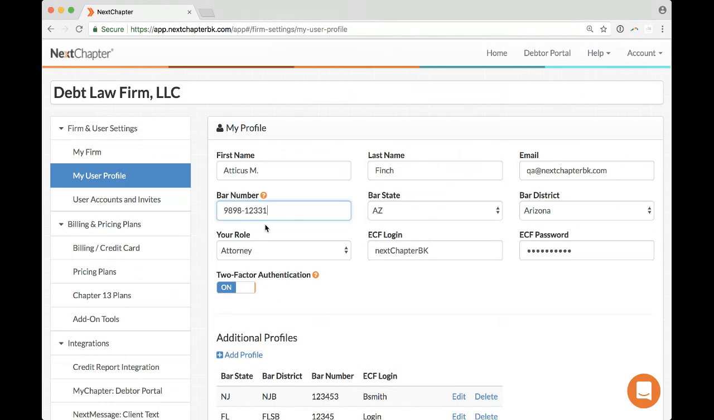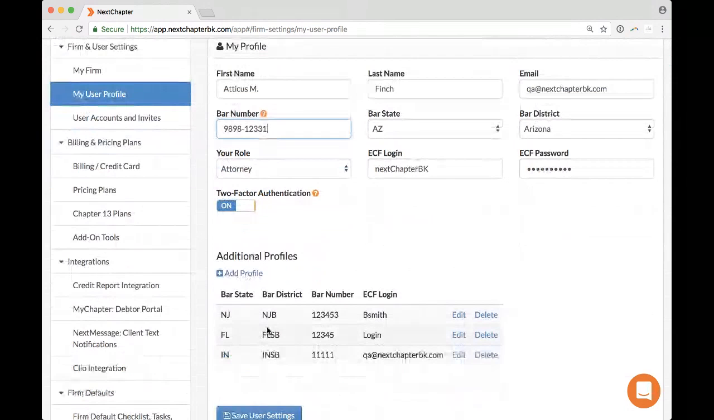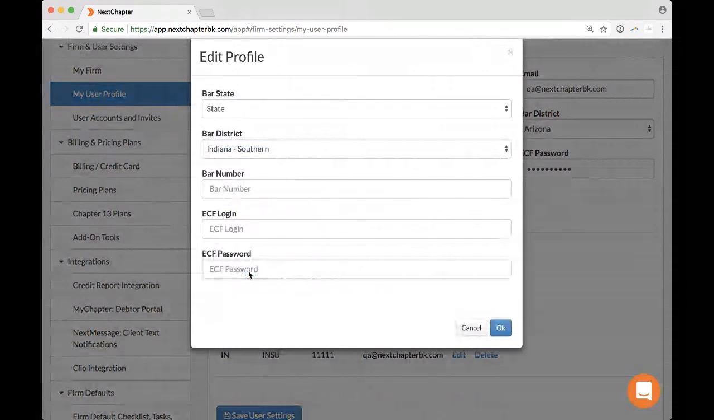And then down here is where I can click to add in additional profiles. So if I have other districts that I file in, and I would like to store these credentials in here, so when I'm ready to file that case, I can. Just like with the additional office profile, I can click to add an additional attorney profile. So again, you're going to add in the bar information and the ECF credentials.